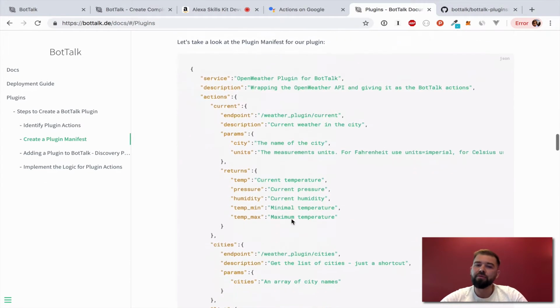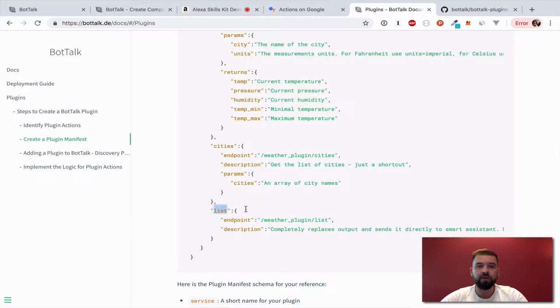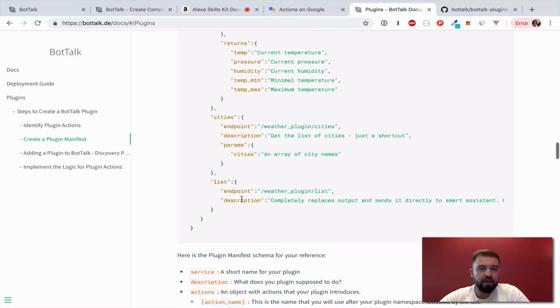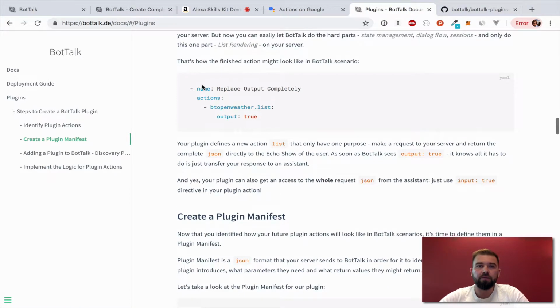Okay, great. And the third action that you are introducing is a list. This is the most complex to implement, but the most straightforward to document. Endpoint is going to be weather plugin /list, and description completely replaces output. There are no parameters, as you can see back here. You just say, okay, call this action and output true. You allow BotTalk to give the whole thing to your plugin, and your plugin is going to take control and send back the response.